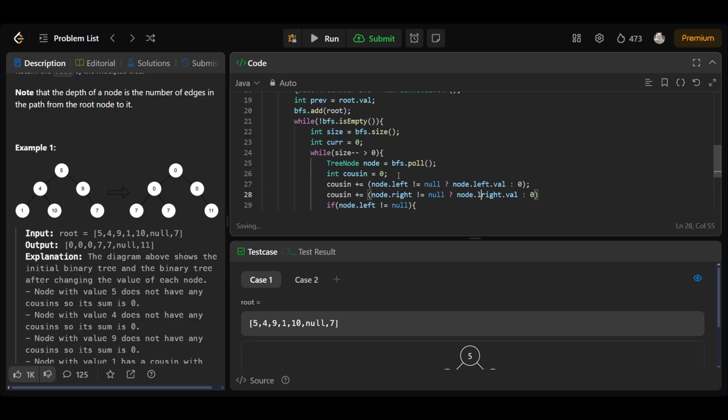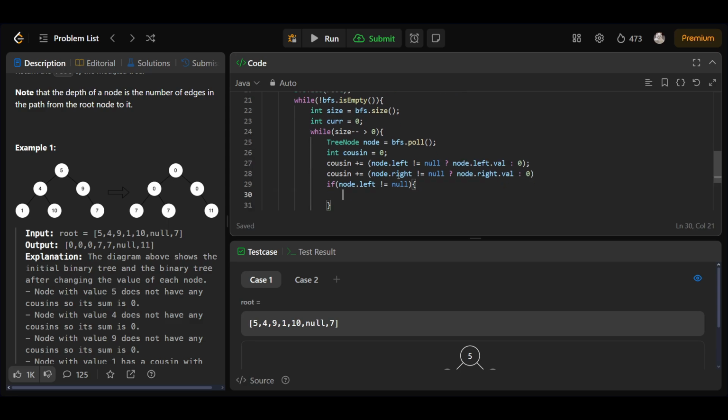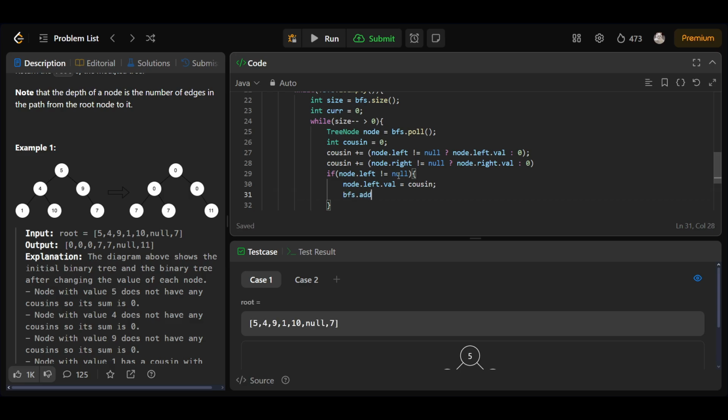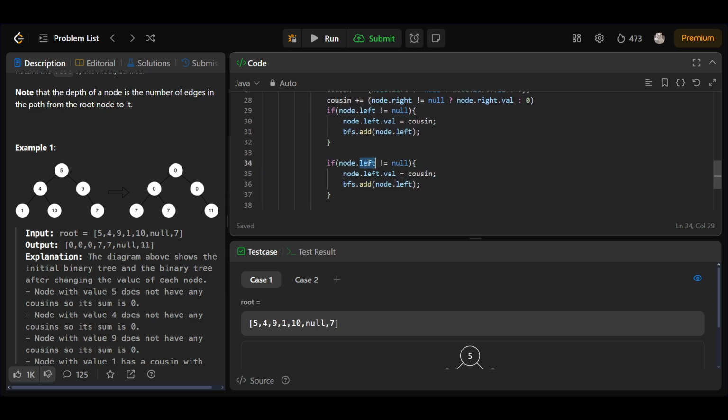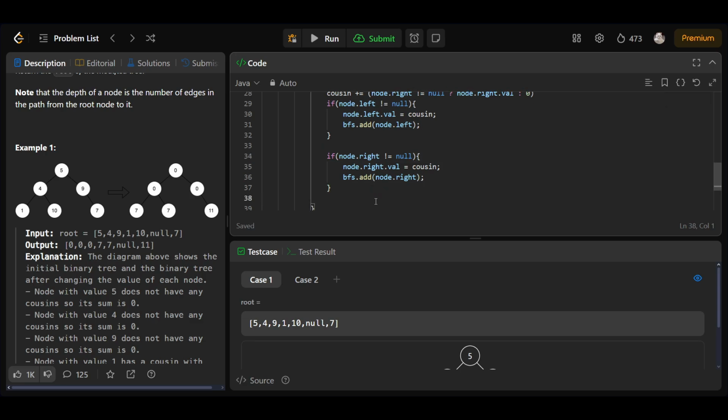Too many blunders. Okay, and then if node.left is not equal to null, what I'll be doing is I'll be setting node.left.val equal to the cousin sum, and then I'll be adding it to the queue, bfs.add node.left. Similarly for the right child as well, so just copy and paste, node.right is not equal to null, and do this.